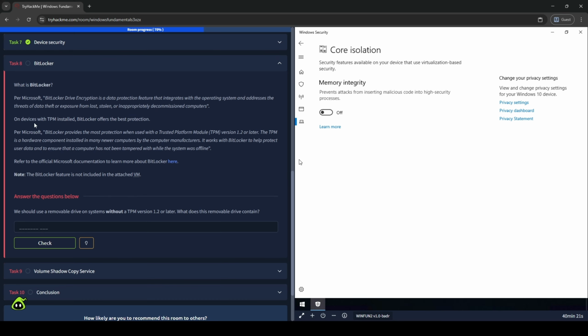They also point out that BitLocker provides the most protection when it's used with the TPM, which makes sense after the last task because that TPM is the hardware-backed security piece helping with all the crypto-related stuff. So those two features kind of go together. You do not need to go super deep into how the encryption process works here, though.